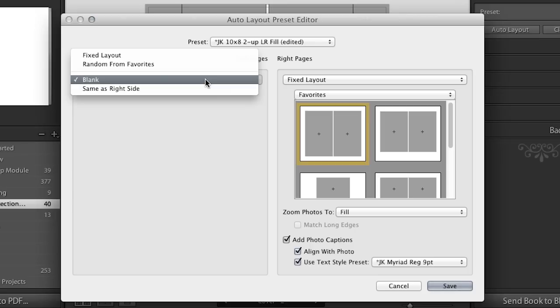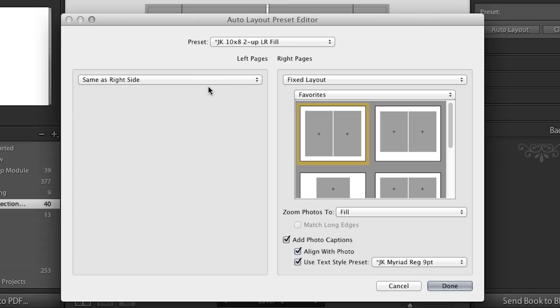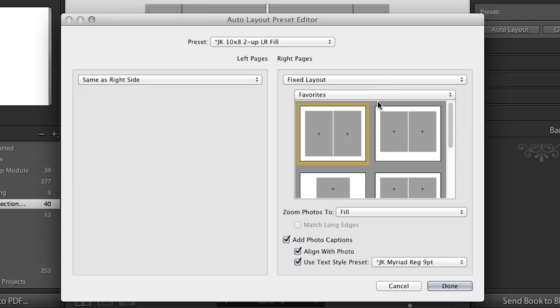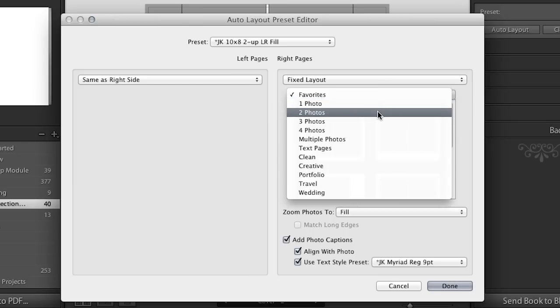For this book that I'm laying out, it's fine with me to have photos on each side. And the way that I laid out my book in my collection was I basically put two horizontals and two verticals next to each other. So I know that I'm going to want two images per page. So here underneath the right-hand side, I'm going to put fixed layout, and then I'm going to select two photos.